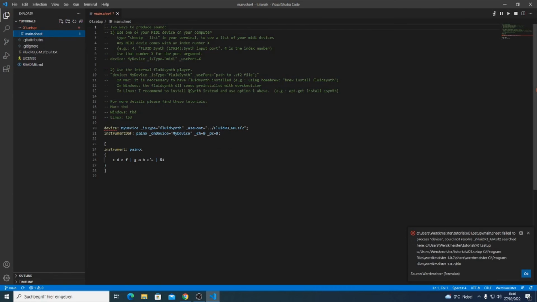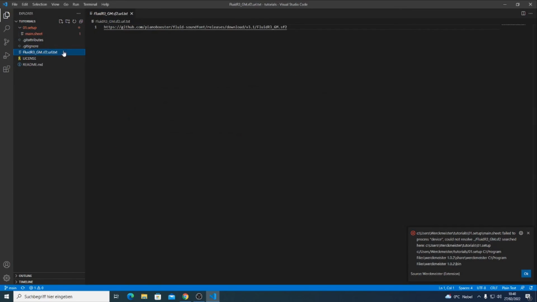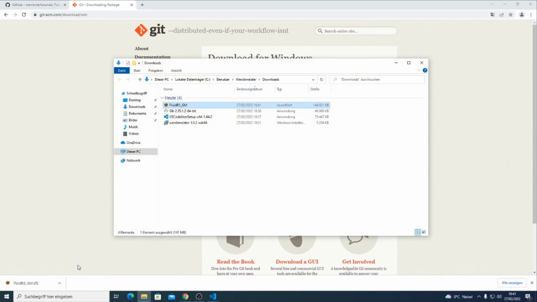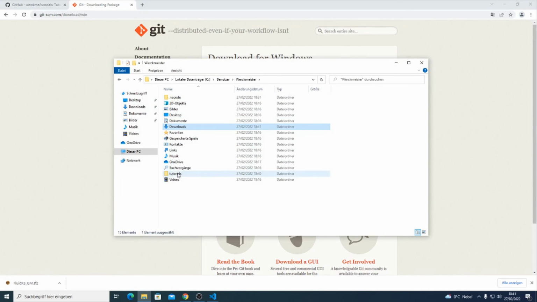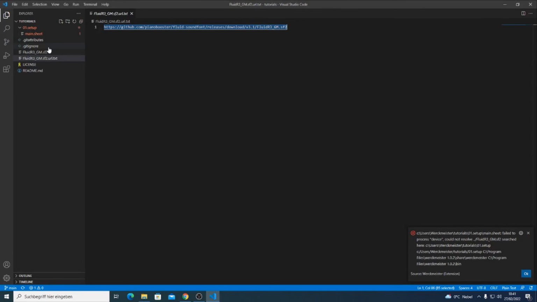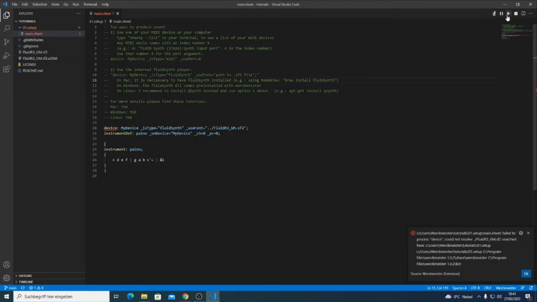So and to get this missing file, here's a link. You can copy it and just download it. And after the download, just copy the Soundfont file into your tutorials folder. So now everything should work. We go back to Visual Studio Code and press the play button. And here is a very nice C major scale.